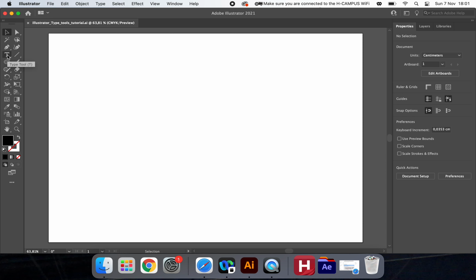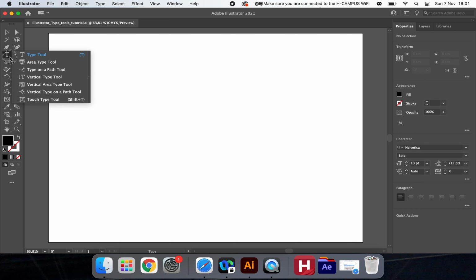First of all, you need to click on this icon and you will find the first tool, the type tool. If you want to choose another kind of text tool, you need to keep your mouse pressed on the little triangle on the left of the icon, and you will see all the type tools in Illustrator.